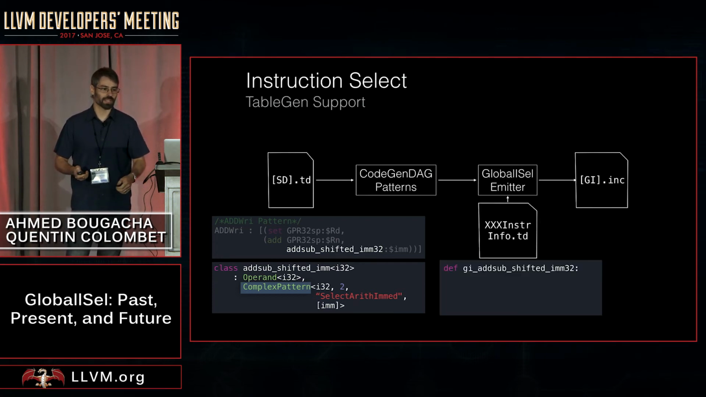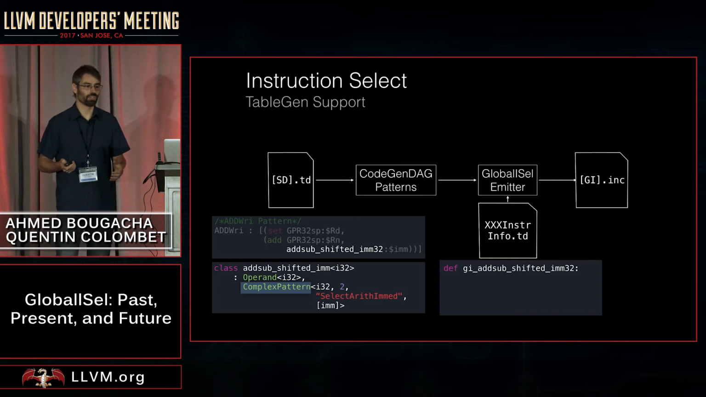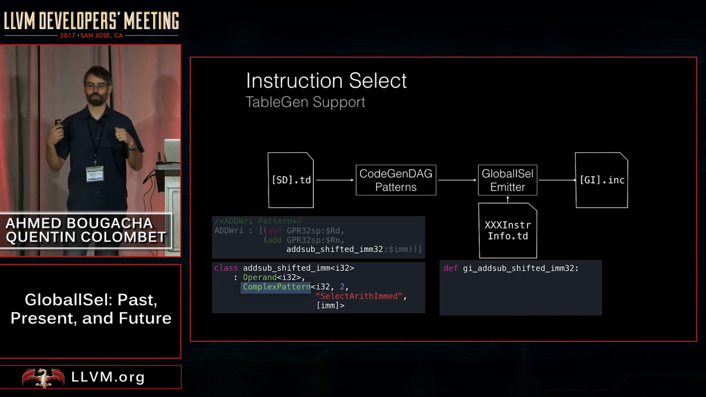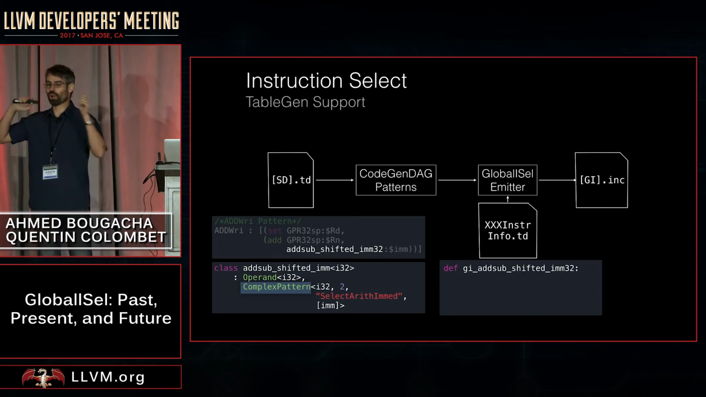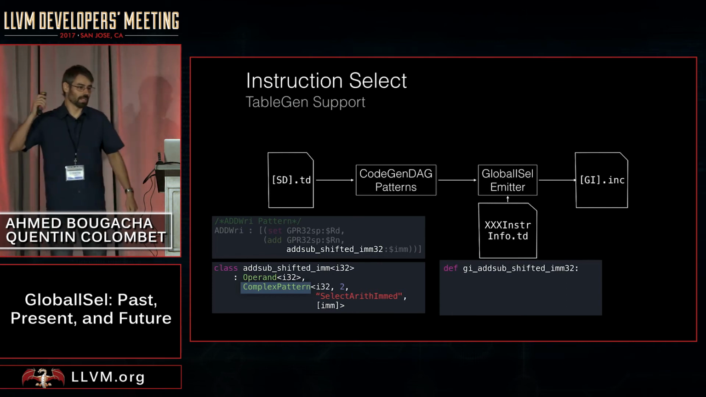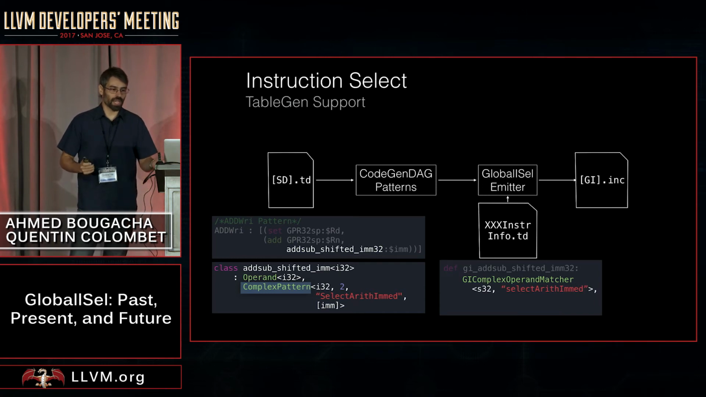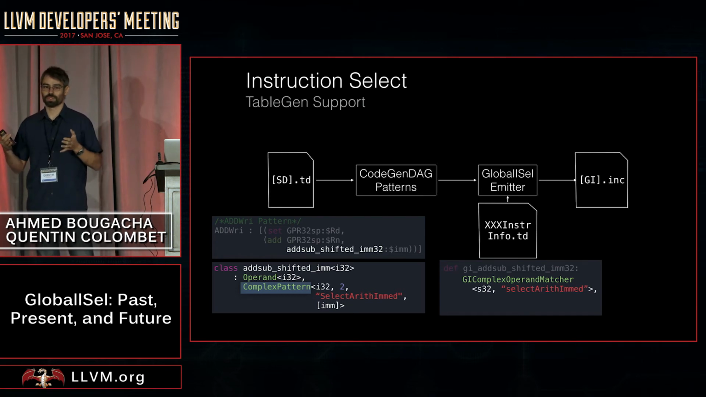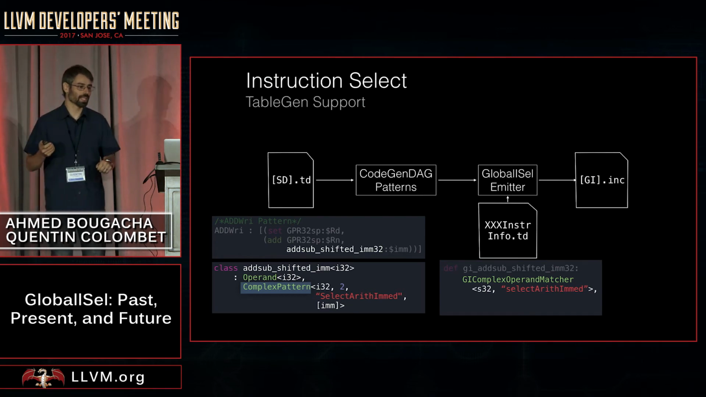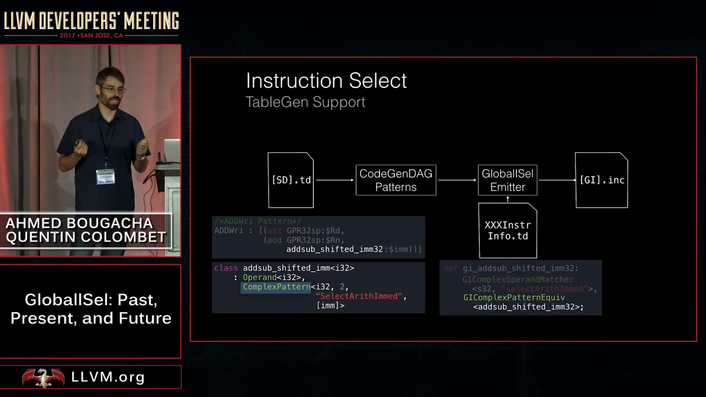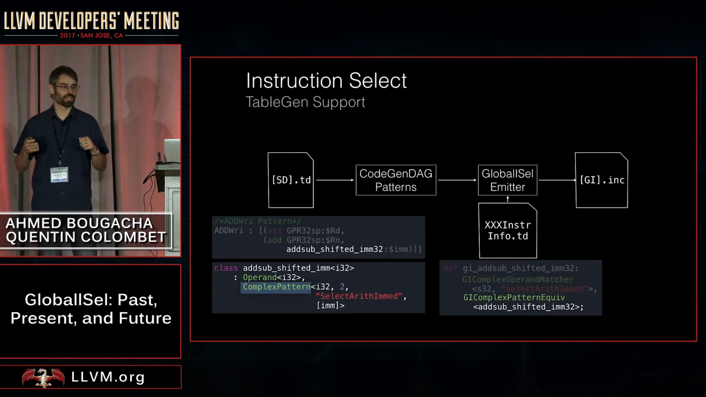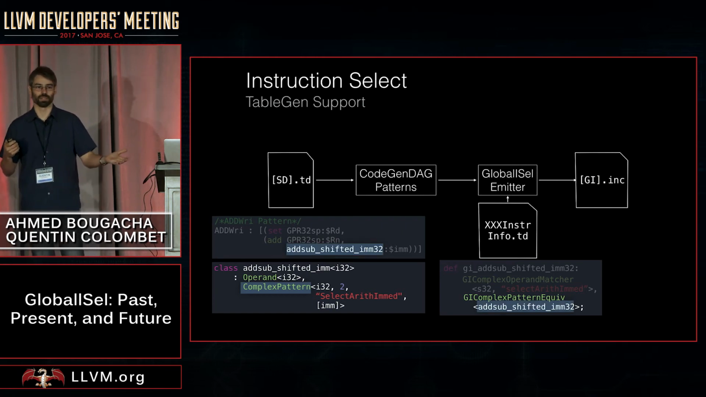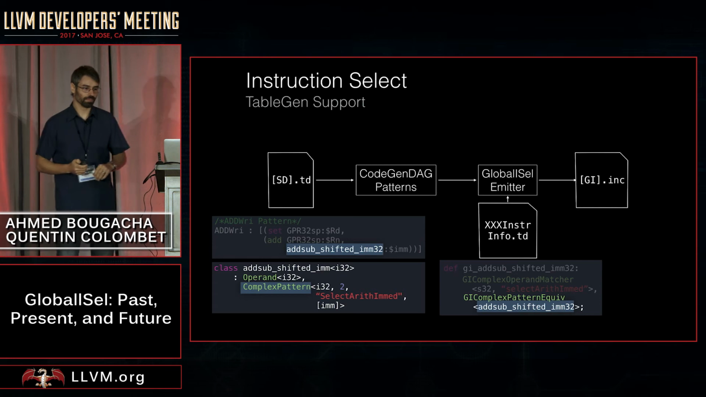So what we do is that in the target description, you add a new definition that is going to explain how you're going to map this complex pattern to a complex pattern for GlobalISel. You do that with this GIComplexPatternEquiv matcher, where you describe the name of the C++ function that is going to do that. And then you tie things together with this complex pattern equiv node that is going to tie things together with the existing SelectionDAG node, so that when the compatibility layer is going to generate the C++ code for you, it's going to know how things map together.